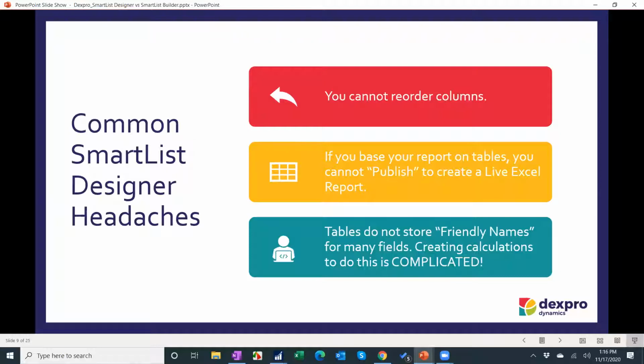And if your brain goes, I don't know what SQL views are, or if every time I want to build a report, I have to get a new view created, and I don't have security to get into there, that's going to slow me down. That's where Builder is going to be easier for you, because we can set up the security so that users can publish without having to go into SQL and do that. You saw already that tables do not store friendly names for the columns. Creating calculations to do that is complicated. I never really do calculations in Designer because most of the customers I work with, when we get into more complicated reports, end up getting Builder because it's just a lot easier to work with.